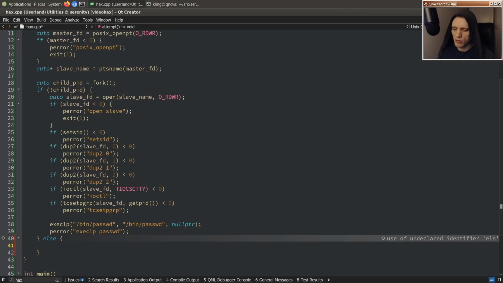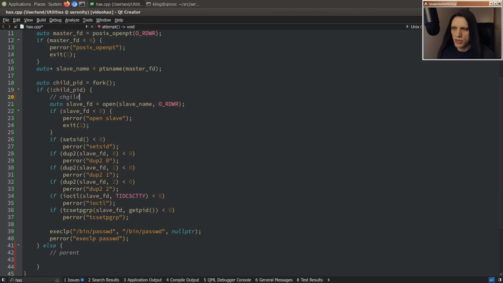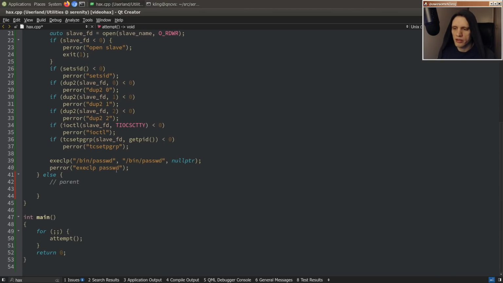So now we're in the parent. I'll just write this out for clarity here. Okay, so we're in the parent process, and I guess we can sleep a bit just to let things wake up. It's a little cheesy, but just wait for password to start up. We can do something nicer, but we'll do the sleep first.